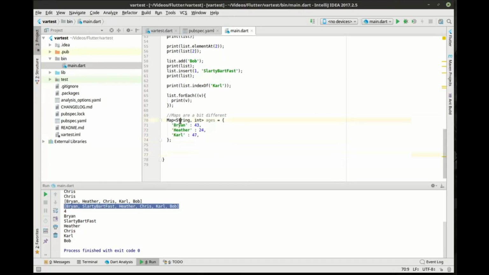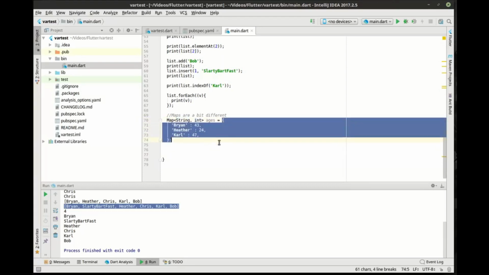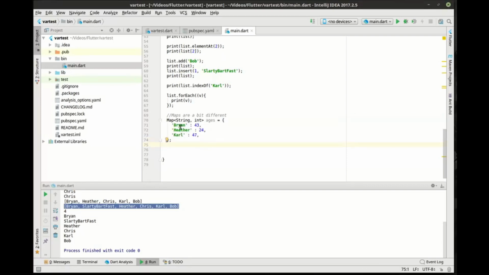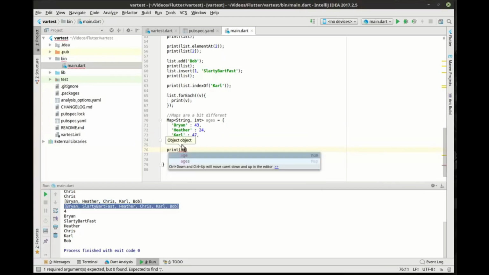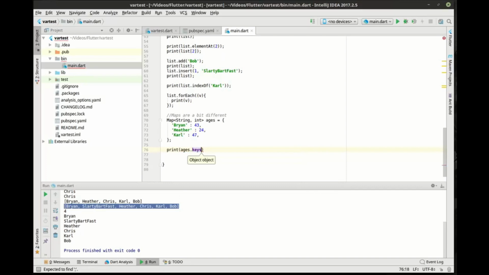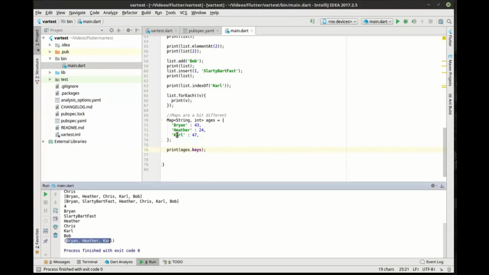So the key value pair is going to line up. We have the key and we have the value. And in here is our actual map. Now, it's called a map because you actually have two lists under the hood. These names are a list, the keys, and these values are a list called values. So let's just say print ages.keys. You'll see Brian, Heather, Carl. Those are the keys. Notice how it's a list.